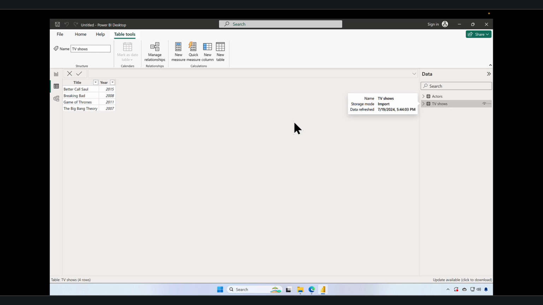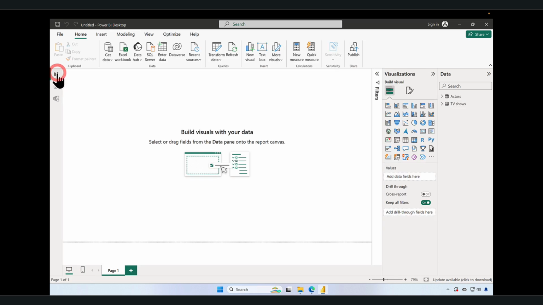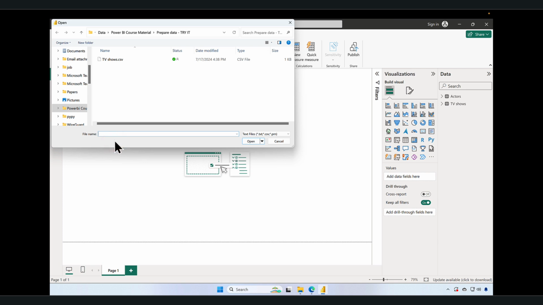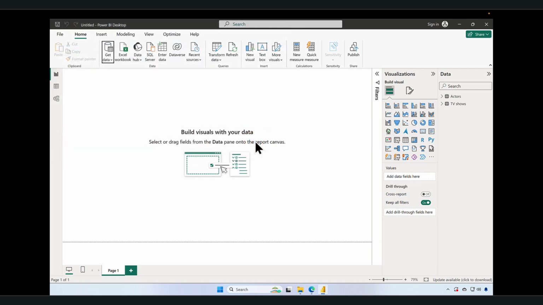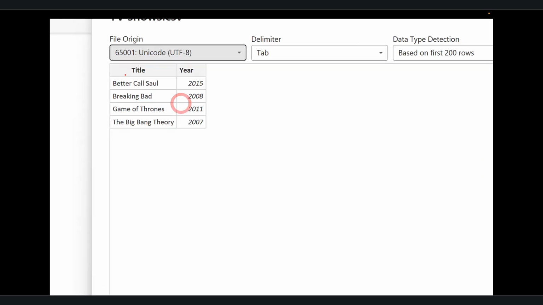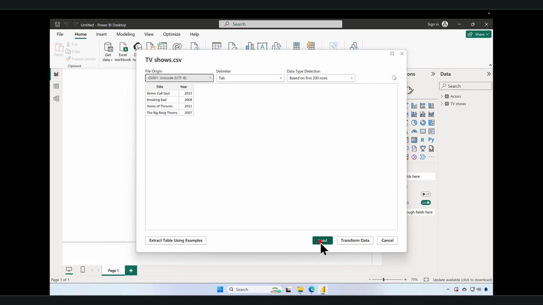Let's import the CSV file. Head back to the report view by clicking on the button, and then click on Get Data. This time choose text/CSV. In the pop-up window, select tvshows.csv, and then click on Open. We can see that the default setting is giving us the correct result, so we can just click on Load and accept this setting.